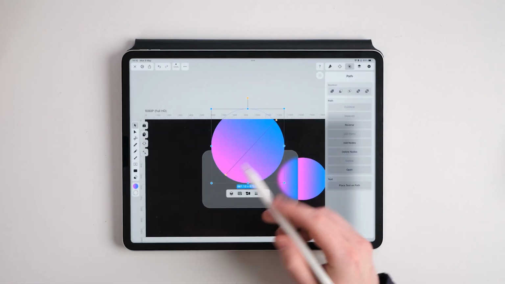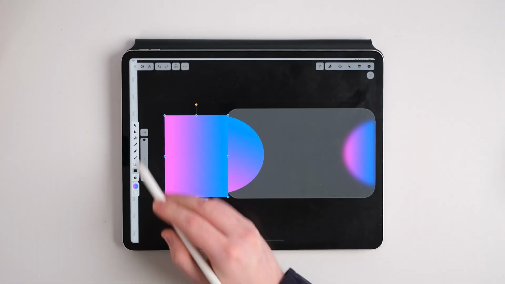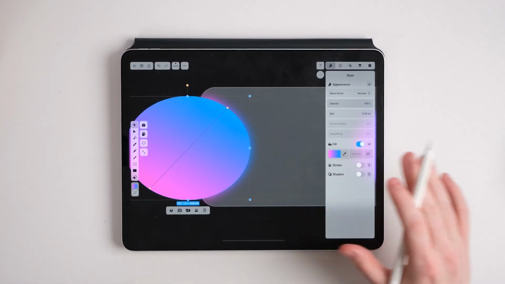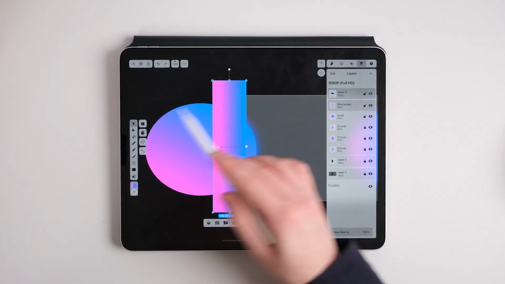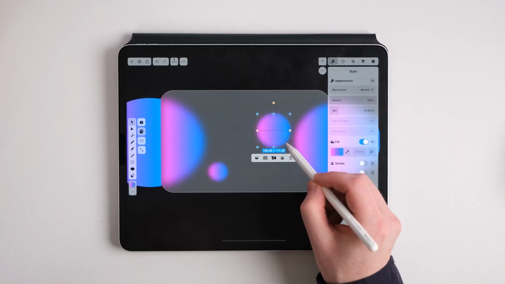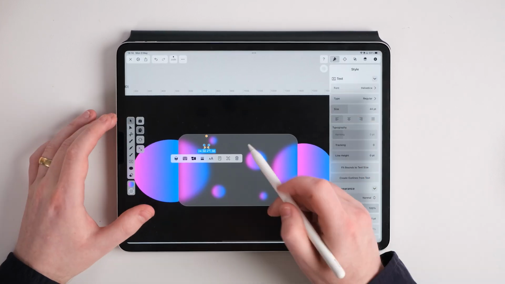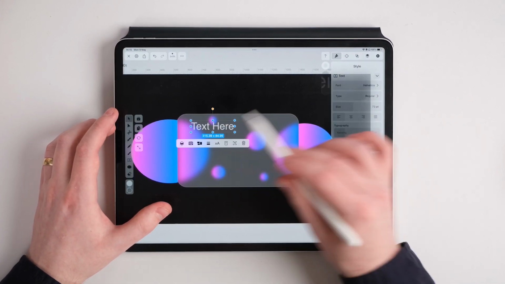Now we have the effect of the glass frosting the circle behind it. What you can do now is add text on top of this glass display, and there you have it. You have a simplistic frosted glass effect inside of Vectornator.